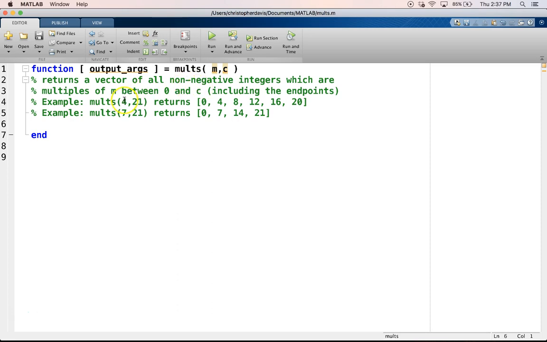So for example, mults(4, 21) goes 0, 4, 8, 12, 16, 20, then it stops. Mults(7, 21), this is demonstrating how if it hits the endpoint exactly, if it hits this 21 exactly, then it includes that number. So 0, 7, 14, 21. And when you get the idea of how to do this, it's actually really easy based off of what we've already learned. The key thing we're going to use is the colon command.